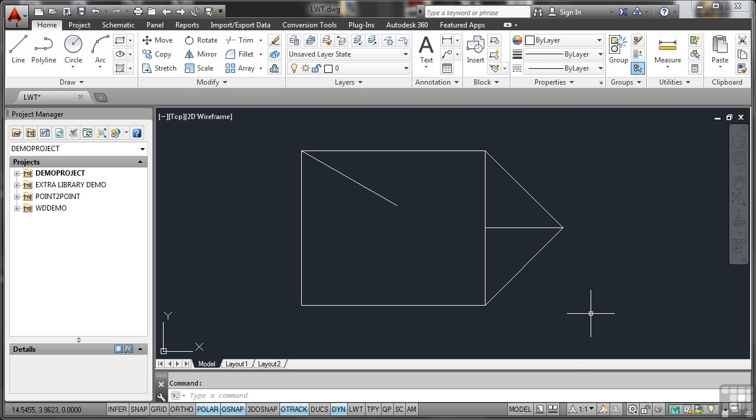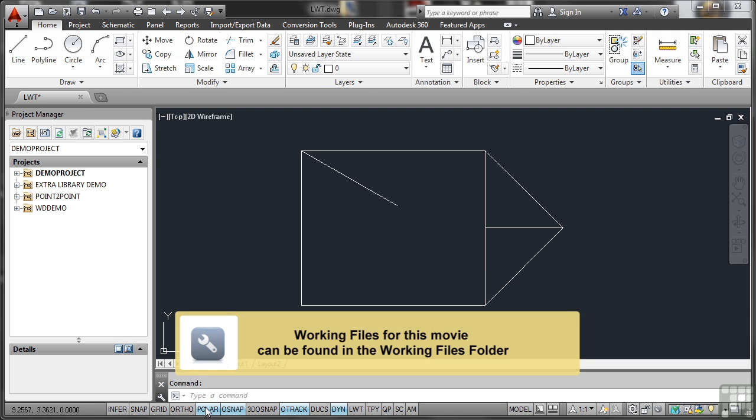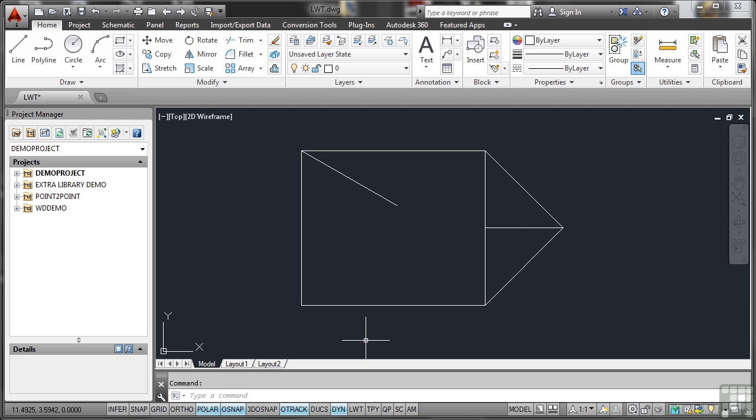Okay, so drafting settings wise now, I've got Polar, OSnap, OTrack and Dynamic switched on. I leave those switched on all the time when I'm working in AutoCAD, AutoCAD Electrical, whichever flavour of AutoCAD I'm working in. What we're going to do now is look at line weight here, LWT.